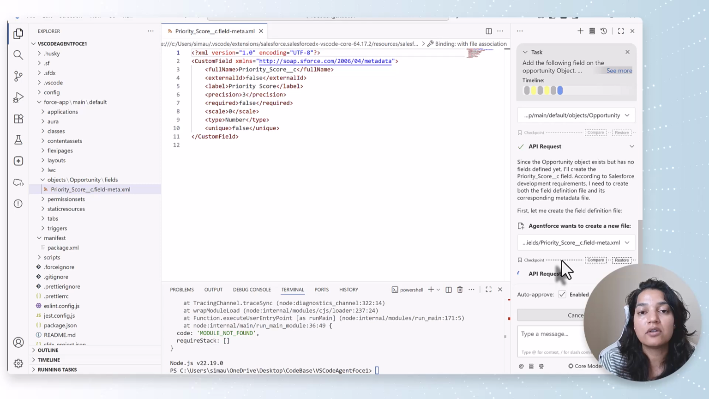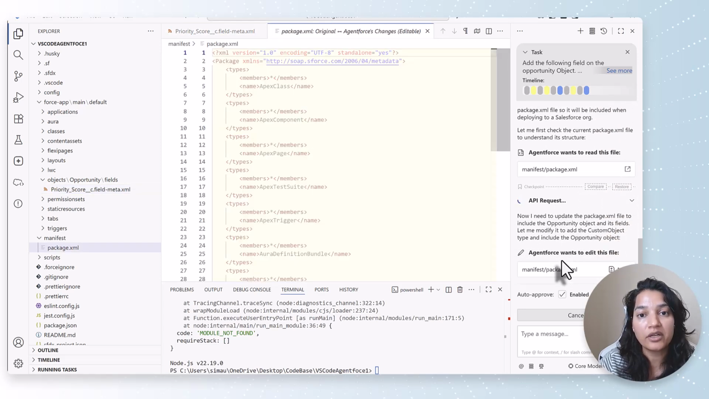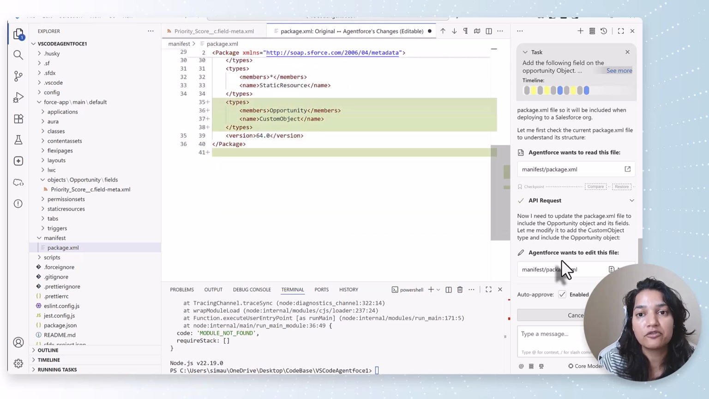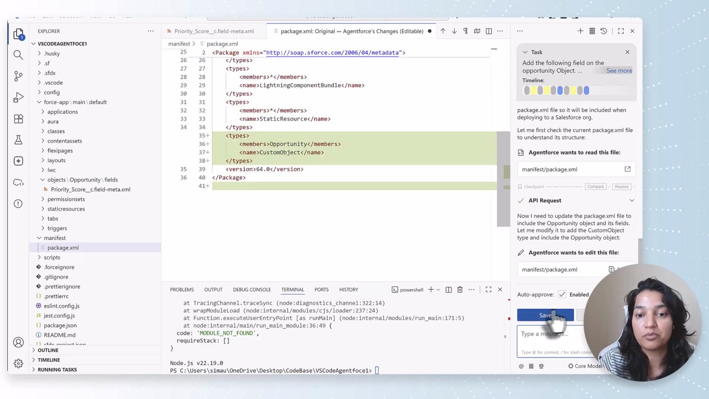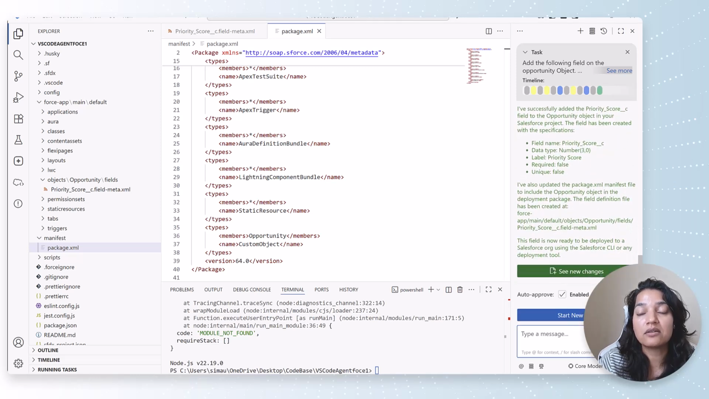Now I have given the commands for deploying these changes as well, so it might deploy it to the org for me. But if it hasn't deployed it for you, you explicitly tell it to deploy. I'm going to hit save here. And you always need to remember that the results of Agentforce might not be 100% accurate, so you do have to recheck what it has done for you.